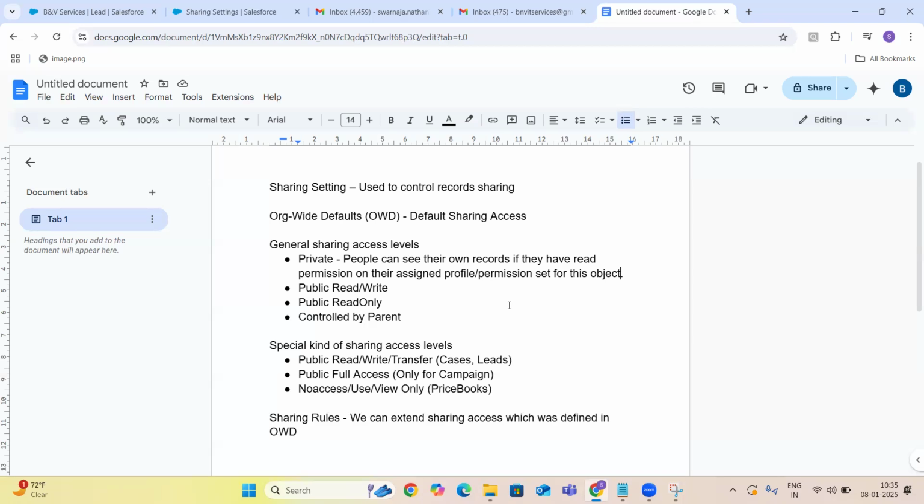So private, in the sense that they will ask you the question: in my profile I don't have the read permission, but my OWD for that particular object is private, so can I see my own records? Private means we can see our own records, the records which are owned by us. We can't see the records which are created by others.